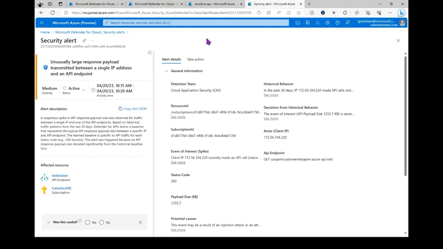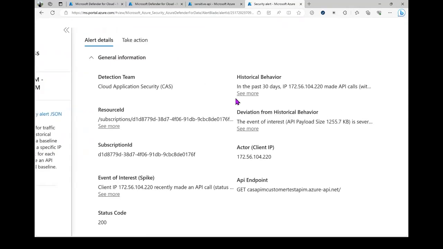Thankfully, I have this specific alert open already. And within this alert, we can see that there was an unusually large payload response transmitted between a single IP address and an API endpoint. So here, this is abnormal for a variety of reasons, and we're going to tell you why within the alert.